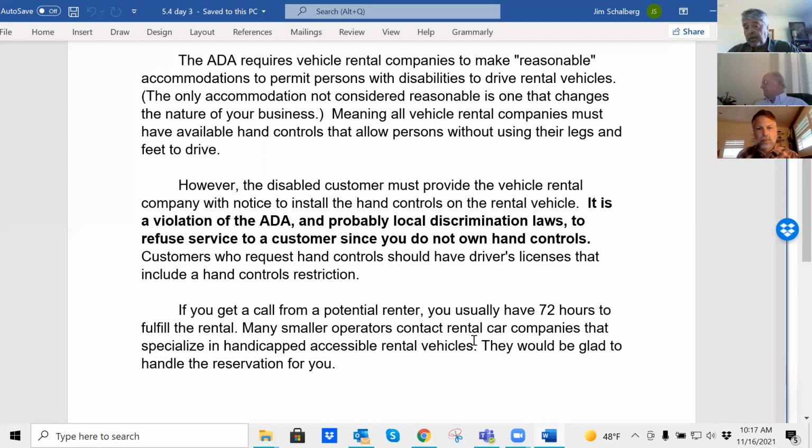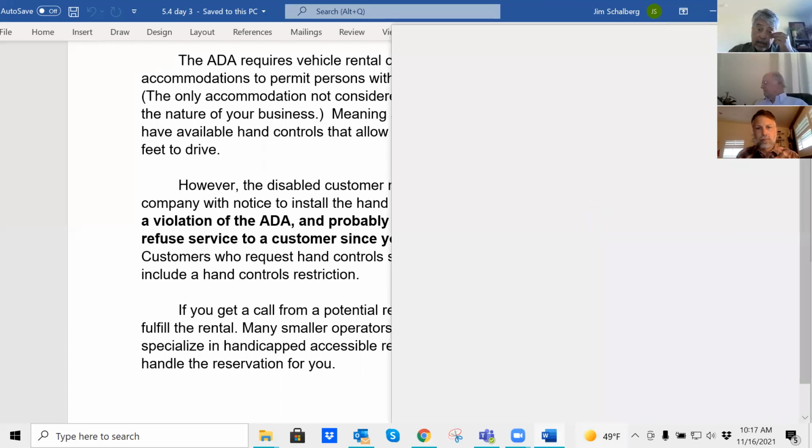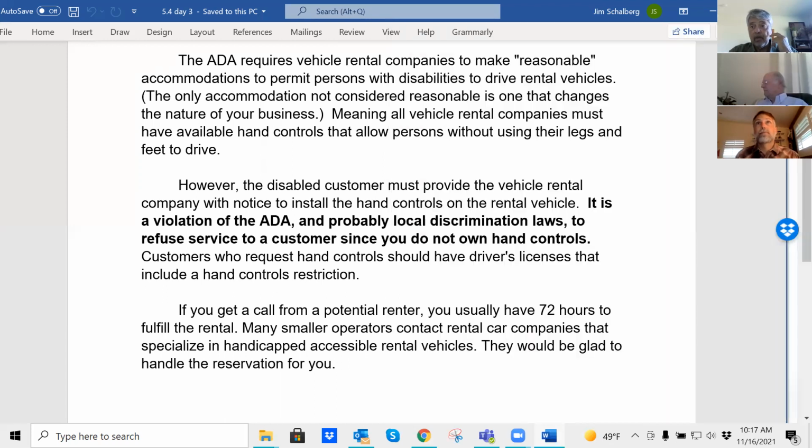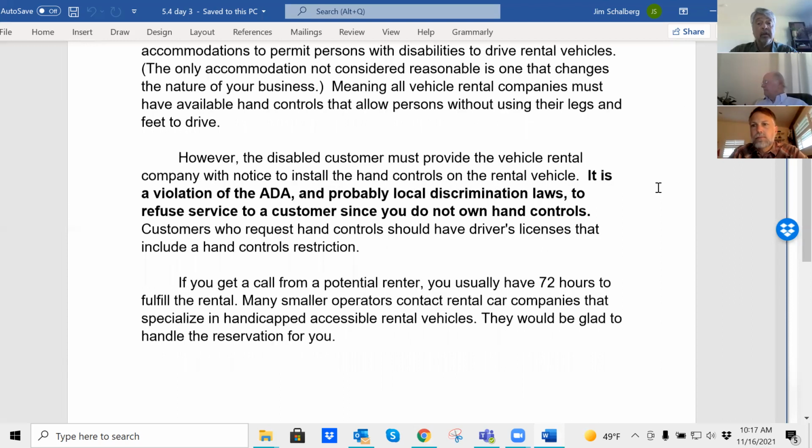So it's very simple. You go ahead and take the reservation. You've already set up with Wheelways or whatever it is down the street. If you had a customer that needed a handicap accessible vehicle, they would handle it for you. So that will cover you. Just a point of information: do not turn away a customer because you don't happen to have a vehicle available.